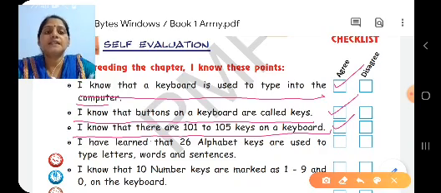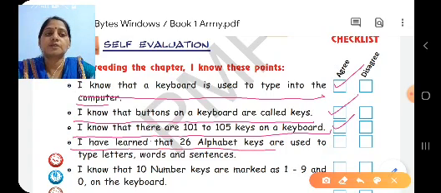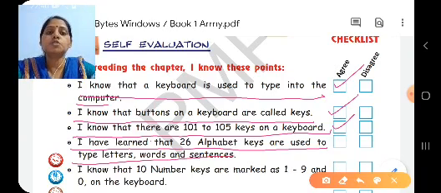I have learnt that 26 alphabet keys are used to type letters, words and sentences. So children, as we have studied, there are alphabet keys also present on the keyboard. These keys are used for writing letters, words and sentences. So this statement is also true. This we have understood from the chapter, that the letters of the English alphabet are present on the keyboard, and these alphabet keys help in writing letters, words and sentences.